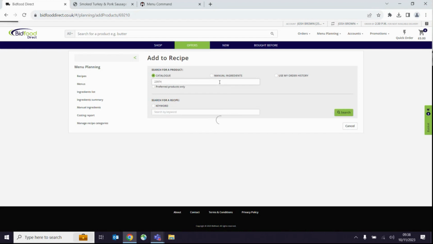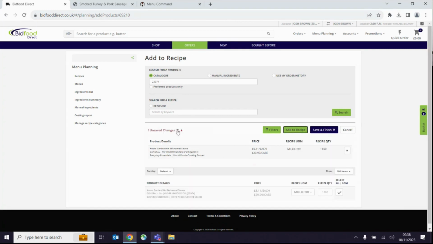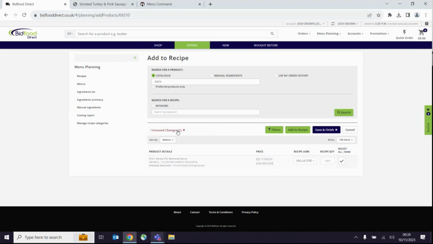So I'm going to start by searching for product code, and that's going to bring me the product that I need. Now, depending on what the product is, will depend on what the unit of measure is. Of course, liquids are going to be in mils. You'll have other things in grams and other things in pieces. You enter the required quantity for the ingredient. We tick the select box and then just click add to recipe, and that will go into my unsaved changes section for me to review once I've finished adding all ingredients.